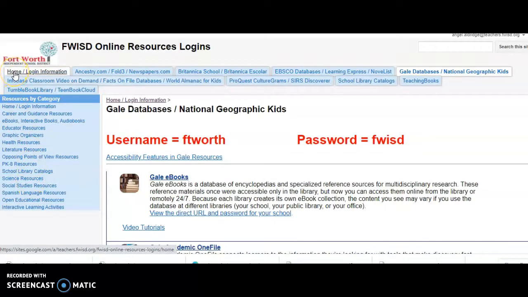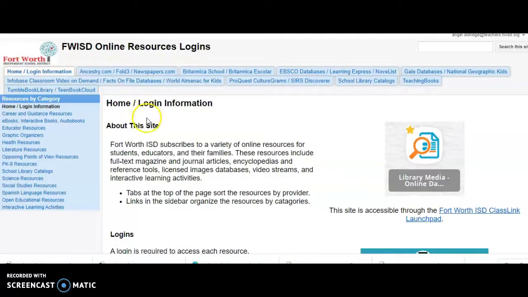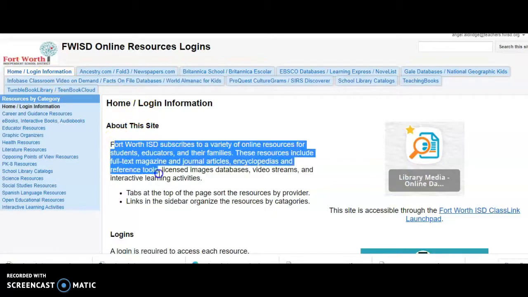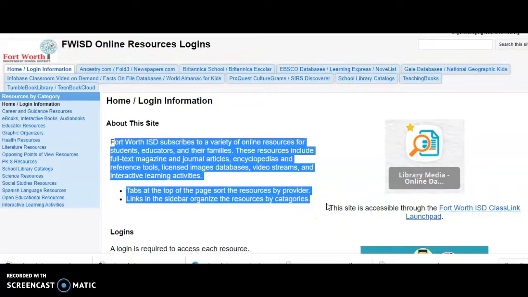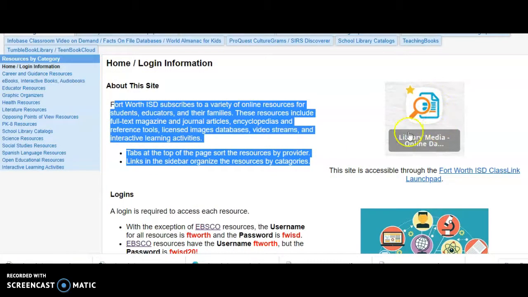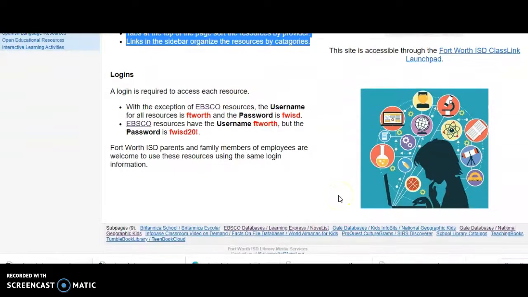Okay, so when we click on home, again, here's some information about the site. You can also find this on your Launchpad. This is what it looks like. So this is what I was explaining to you. You have to use a login for some of these because the district has paid for access to all these newspapers. You know how you go to the New York Times, and they're asking you to pay for a subscription. Well, the district has paid for certain subscriptions to magazines and current events, okay?